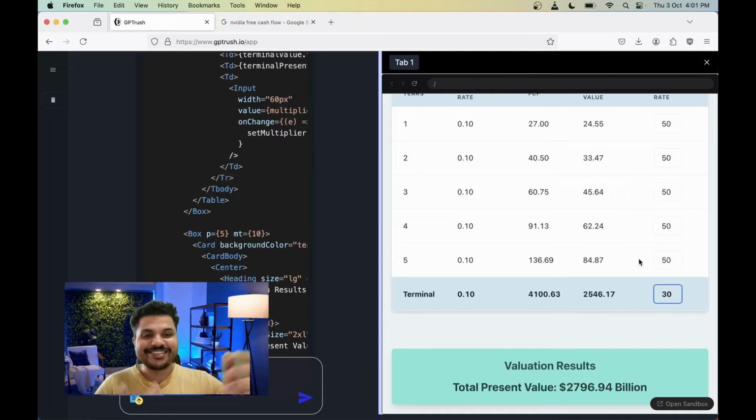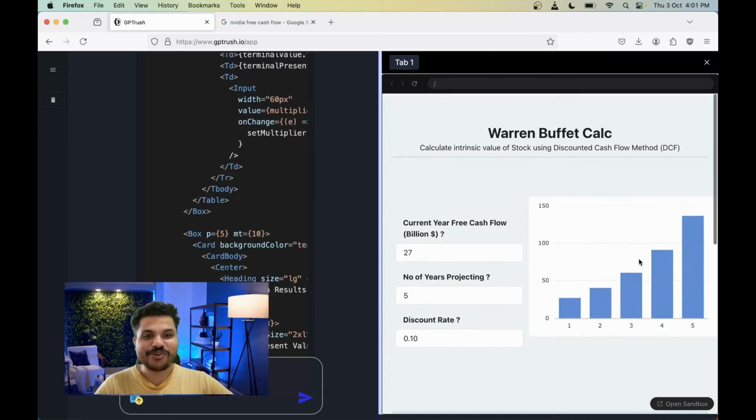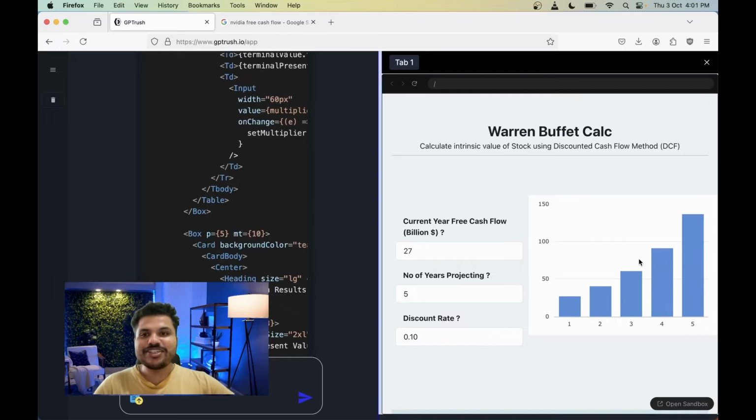But this is the discounted cash flow calculator that I made using GPTrush with just a couple of prompts. See you in the next video.